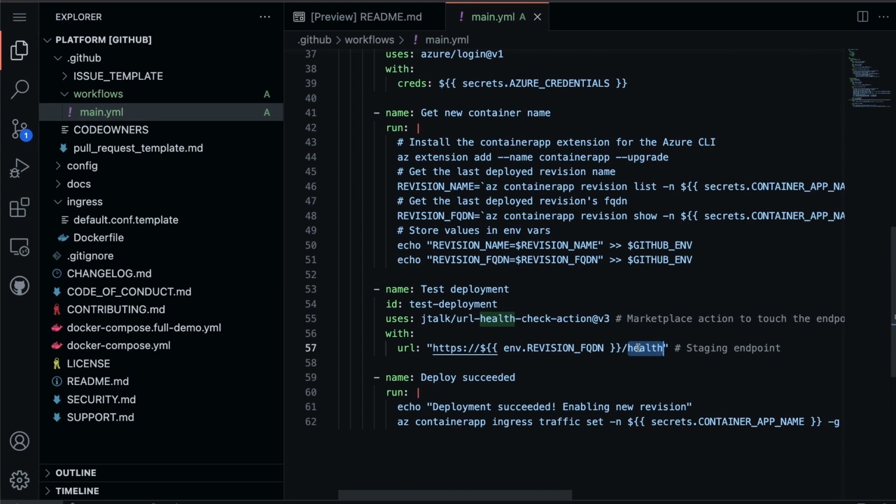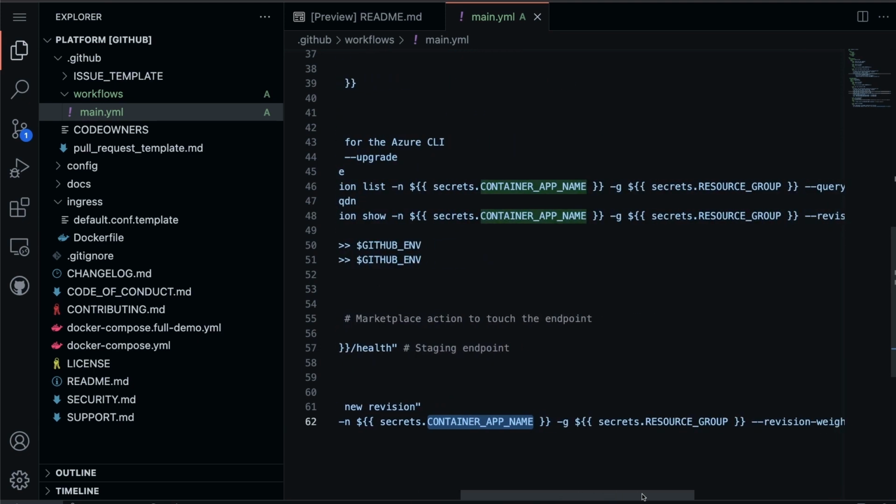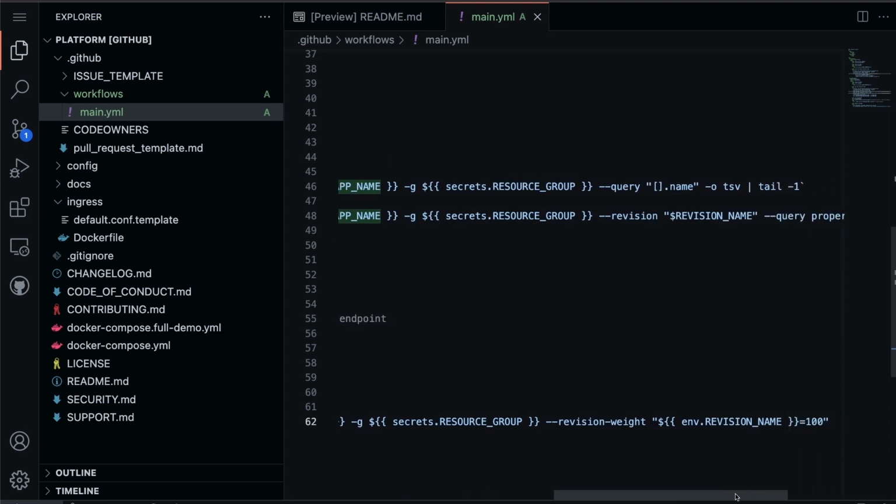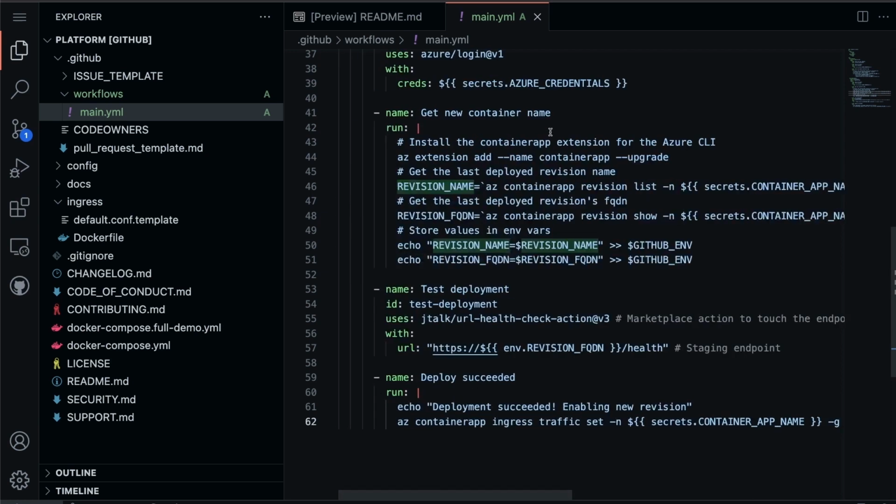Now, if this fails, it will fail out at that point and leave everything the way that it is. If it succeeds, then it's going to update all of the traffic to point at, let me just scroll on over here to the right, there we go, that revision name that we grabbed from above. So to walk through this one more time, what we're going to do is get the information about that new container, the fully qualified domain name, and the name of it inside of Azure Container Apps.